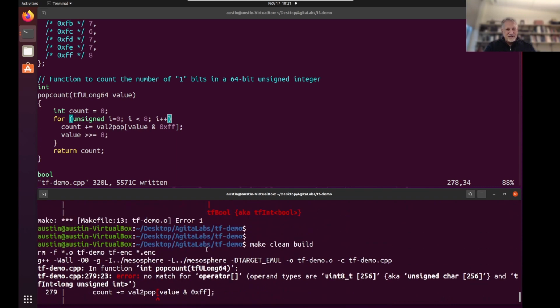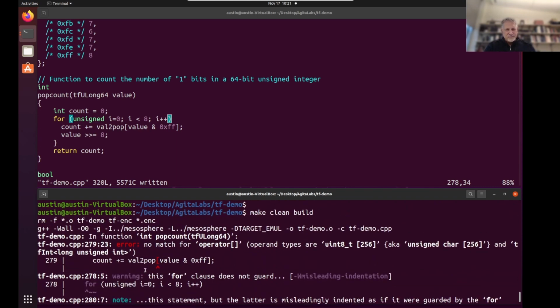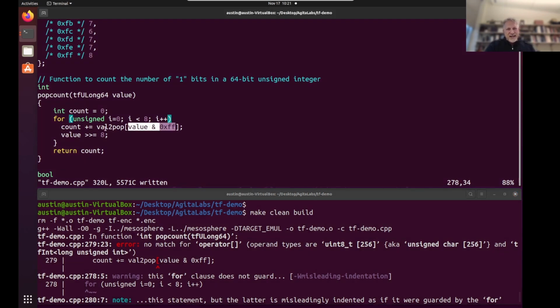Still problems. Let's see. So now it's telling me there's no way to index val to pop with a secret variable. That was the other rule I talked about earlier. Here I'm trying to take a secret variable and index into memory through this val to pop array. That is not possible. Why is that not possible? Because if I were to do that, then I could look at what memory was accessed, and that would reveal information about the lower bits of value. This is the classic prime plus probe or Spectre and Meltdown attacks that use this capability. TrustForge just doesn't even allow it.